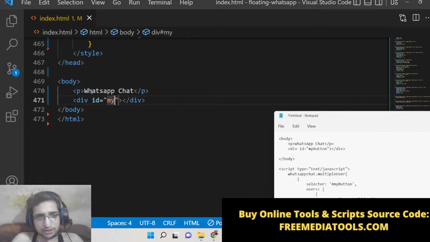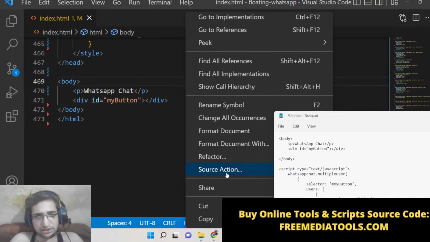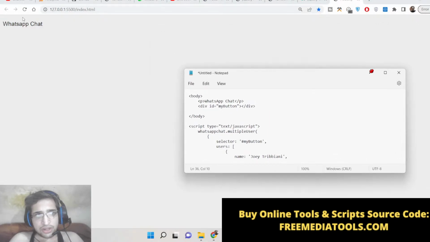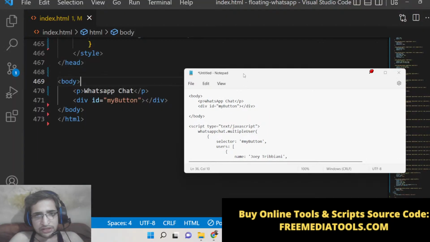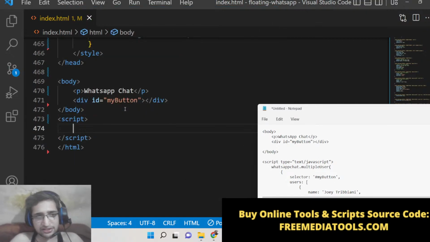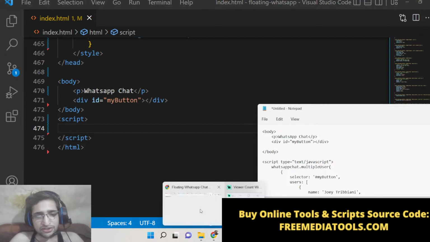This will be a floating button at the bottom of the website. So basically, if you now refresh it, you will see this paragraph here, WhatsApp chat. Now, guys, what we need to do is show that floating button. So we will write a script, and you can also do this for a single person as well.